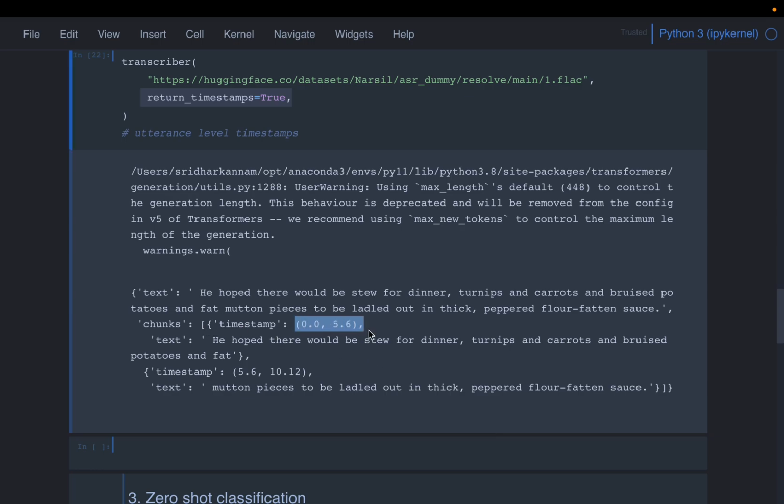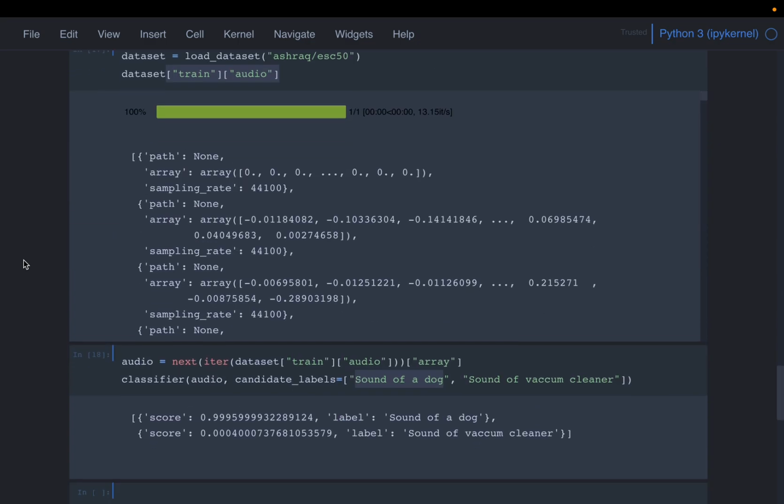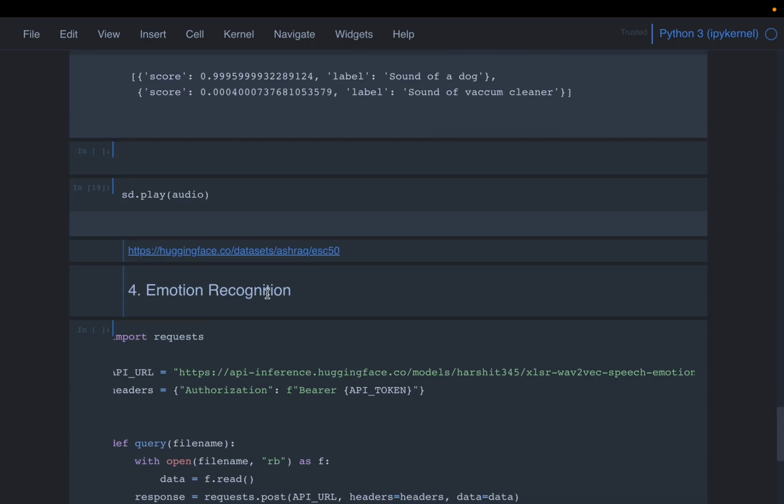So between 0 to 5.6, we have this audio, and between 5.6 to 10.2 seconds, I'll play the audio. This is what is spoken, and the first element contained the full text. Okay. And the final task we are going to look at is emotion recognition.